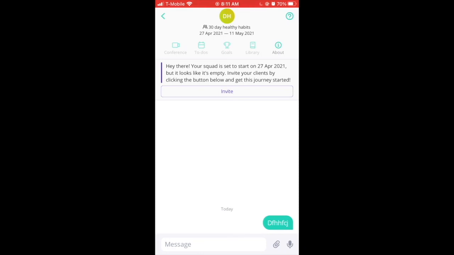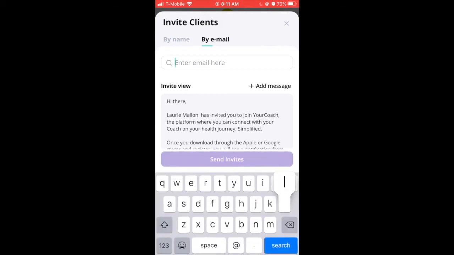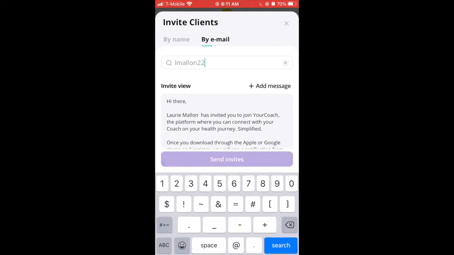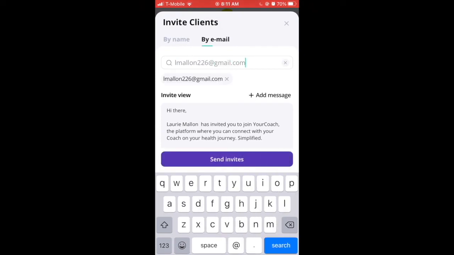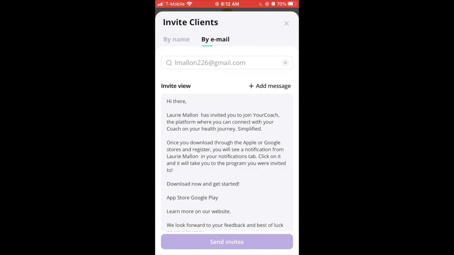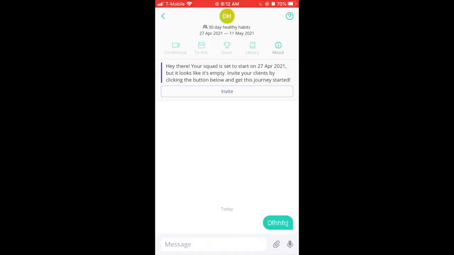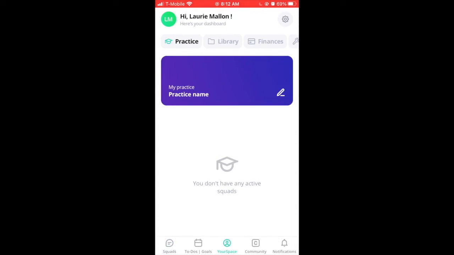Now if I had, let's see if I have, I will invite myself to the squad. And okay. So now let's go back. Go back to your space. I don't have any active squads because the only squad I have is scheduled to start on Monday. And this is how we set up and navigate through the Your Practice coaching app.